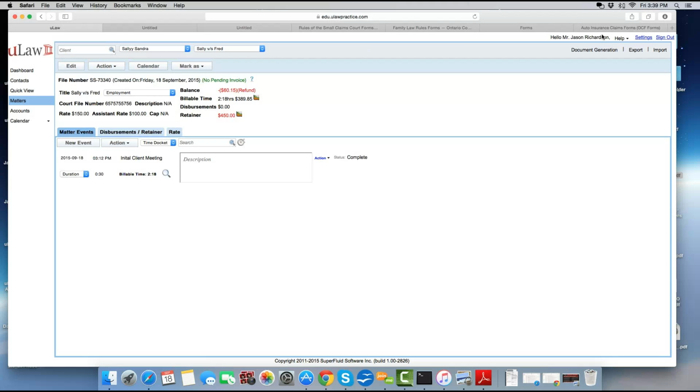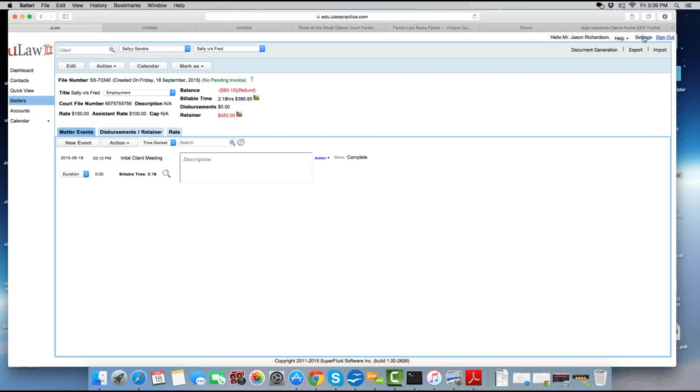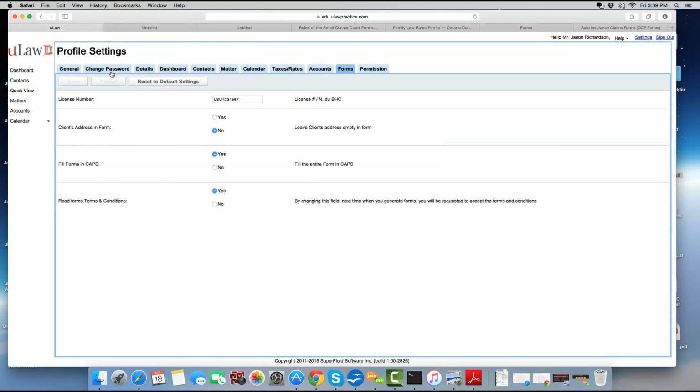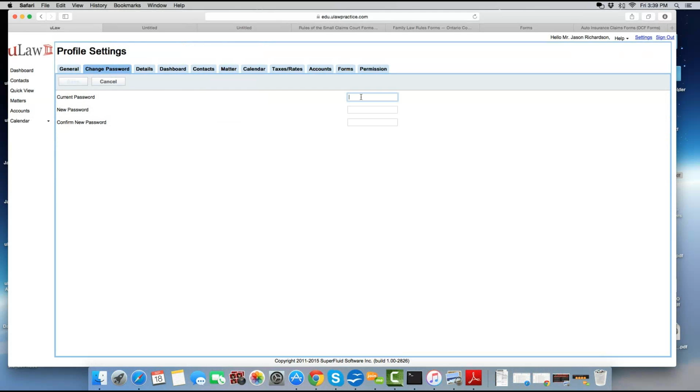Now, your username and password cannot be something very ordinary. uLaw has very strict guidelines. For example, if I just say jelly, sorry, I'm just using a jelly bean, it'll say it's a very weak password.